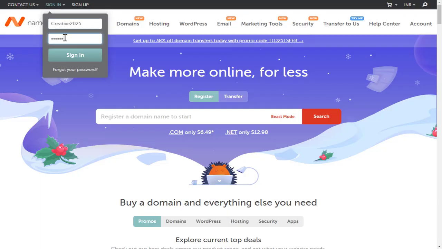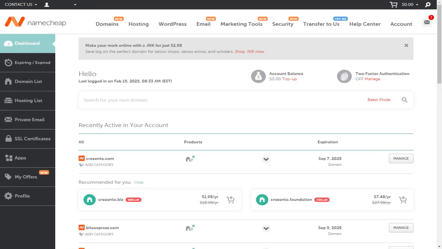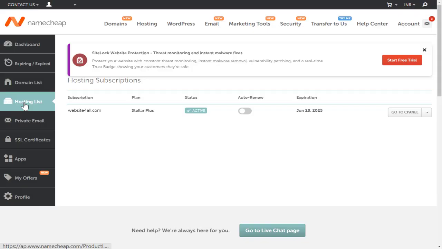First, you need to log into your Namecheap account. And next, you need to click the Hosting List tab on the left side of the screen. And again, click this cPanel button to enter the cPanel settings page.